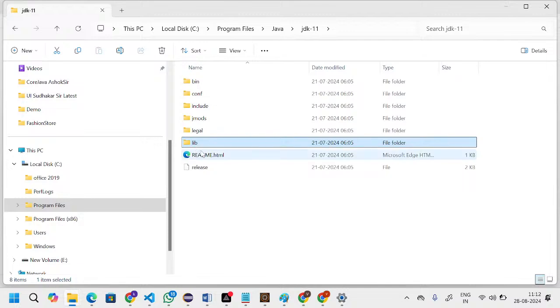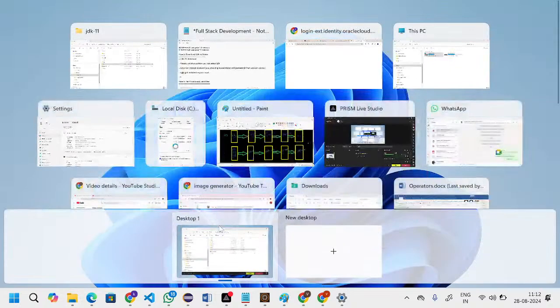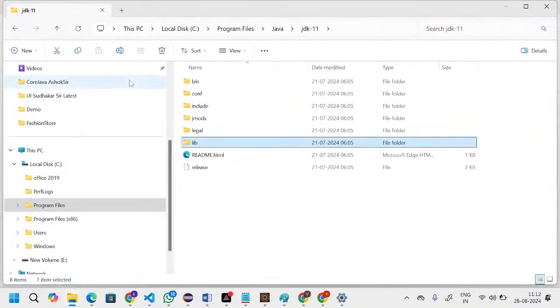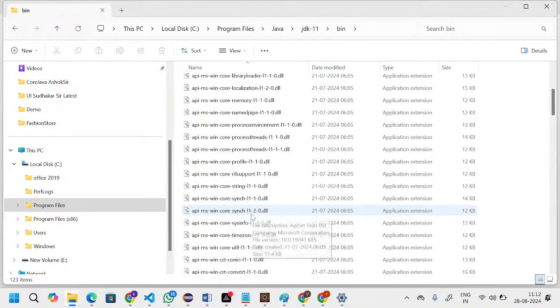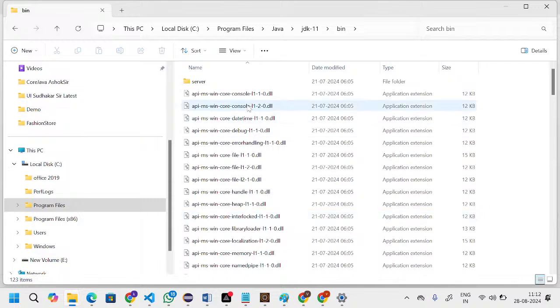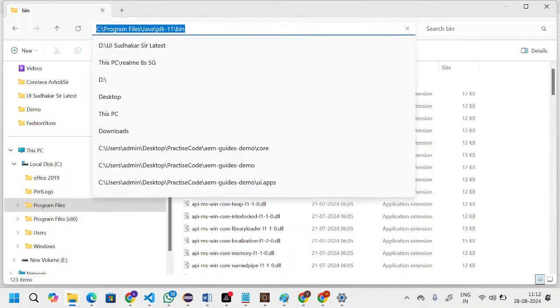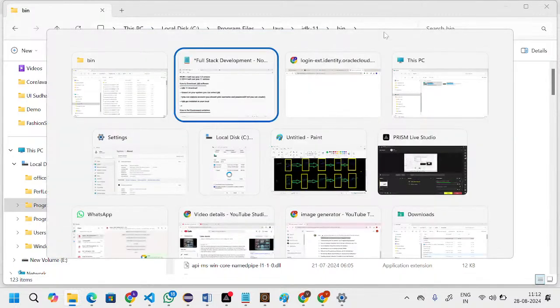Now we need to set the path, then only you will be able to use the tools available inside the bin folder. Whenever you give the path, then only you can use these tools. If not, you cannot use them. So you can simply copy the path up to bin, and then you can go.